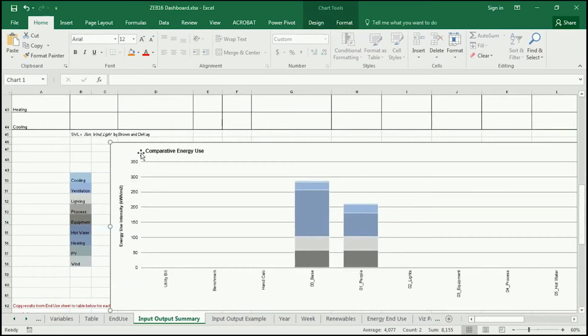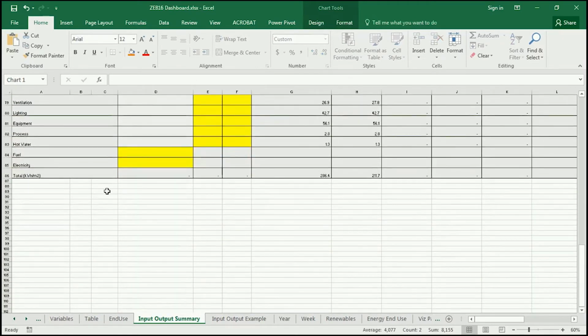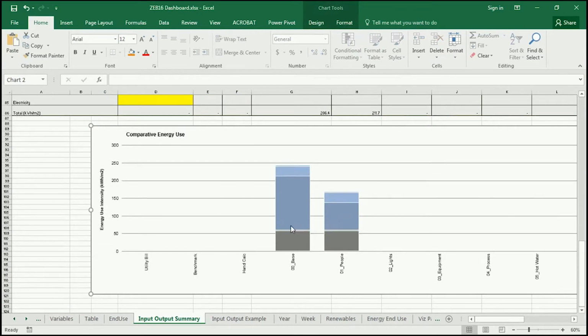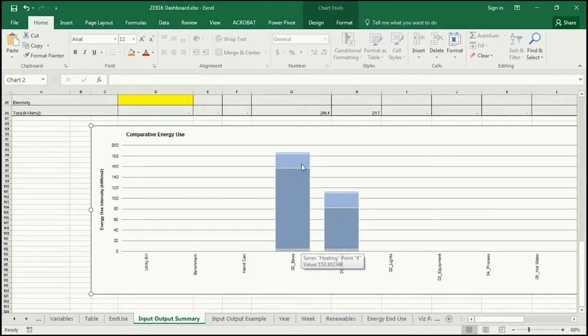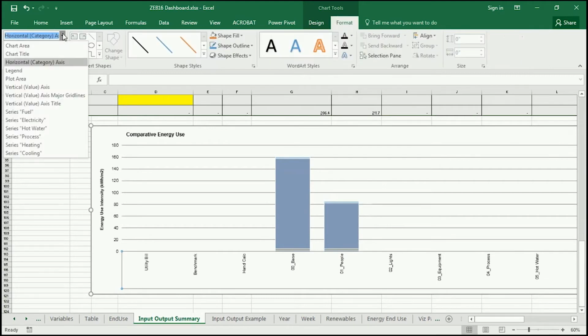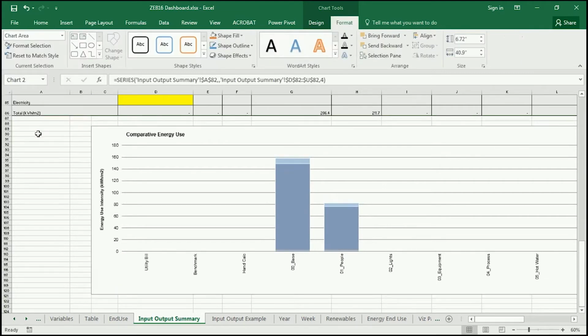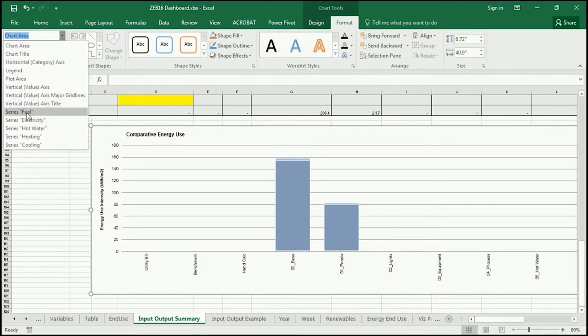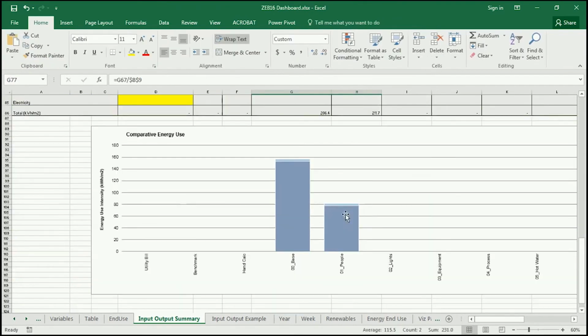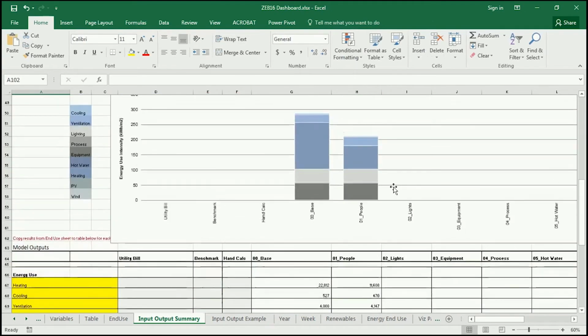So I'm going to press Control C, and then I'm going to paste this down here, Control V, and I'm going to erase everything except for the heating and cooling. And if I can't click on it like that, I go to Format, Category, Process, Delete, Format, Category, Hot Water, Delete. So now I've just got heating and cooling here to compare. But sometimes this is a little bit easier to see results for just heating and cooling as opposed to all of the different end uses.